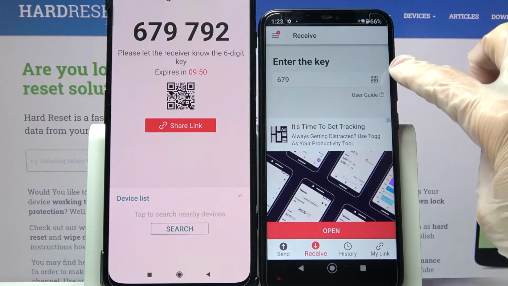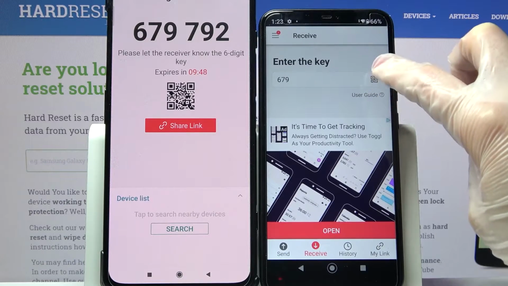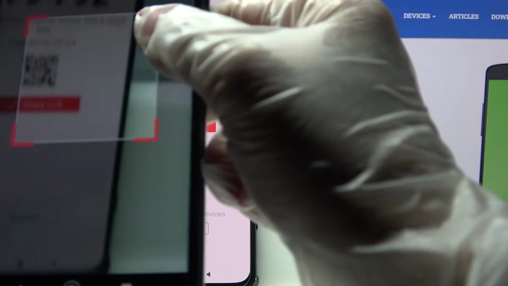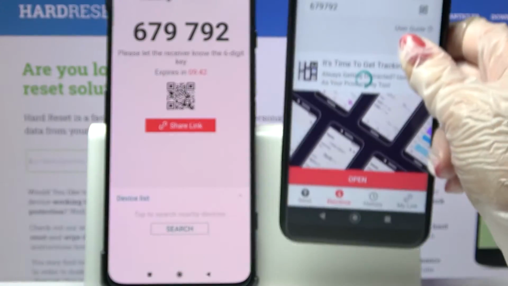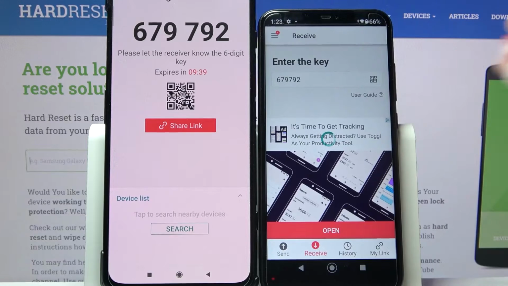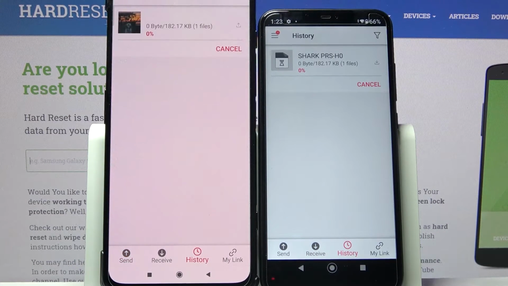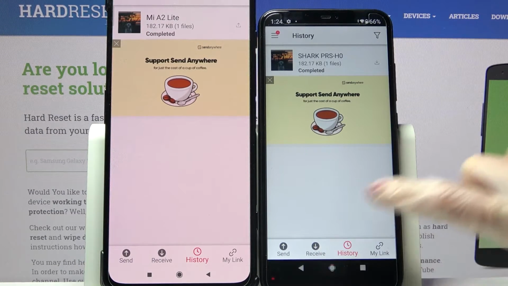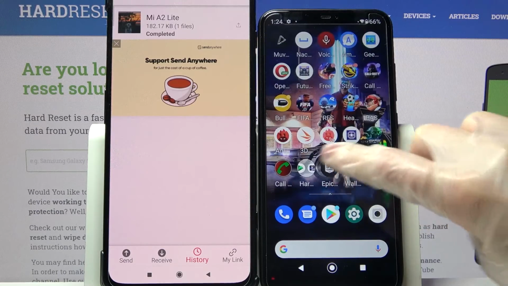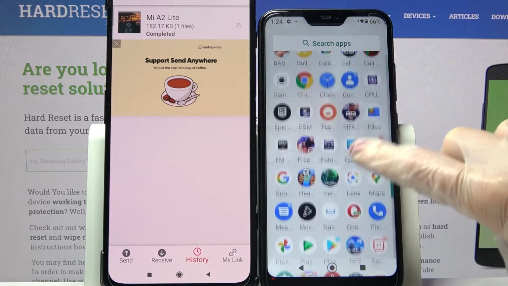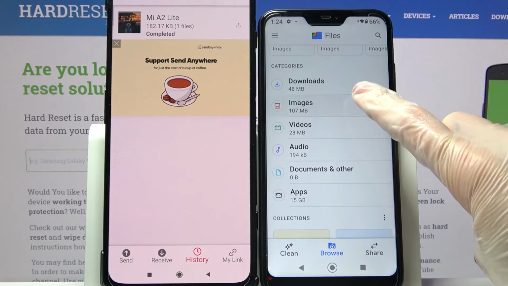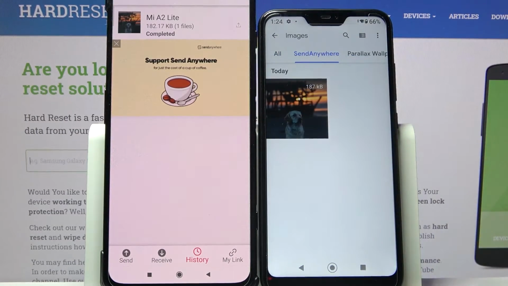In order to scan it, select the scanning icon over here, then choose Allow and point your camera at the code. Now we need to wait. And as you can see, my photo was successfully transferred. If you want to check it out for sure, you can always go into some kind of Files app, like that one. Click on, in my case, Images and look for Send Anywhere section.